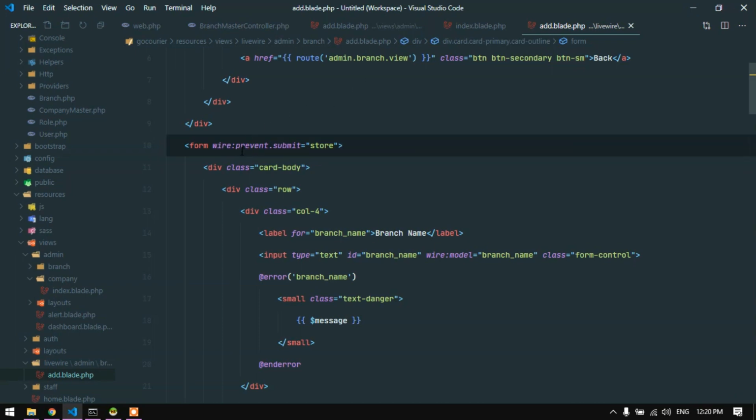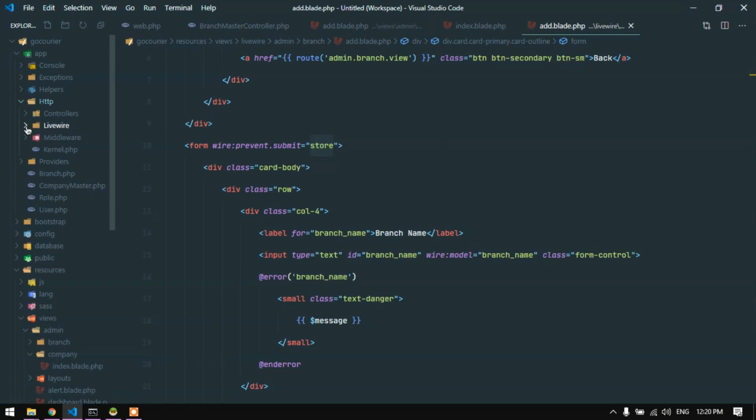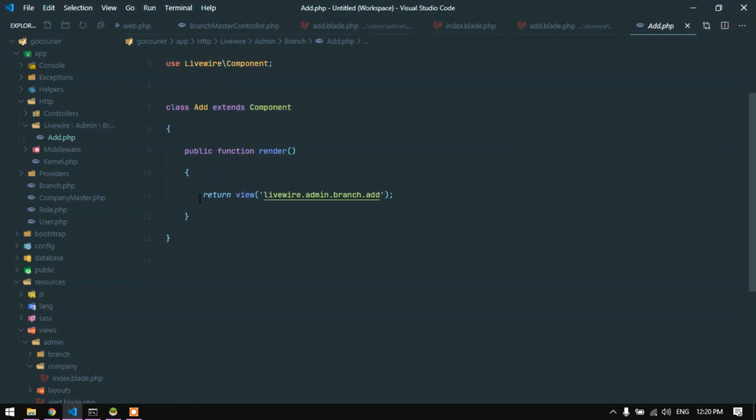So where we need to create the method store, we will go to the Livewire component's class. So it's in app HTTP Livewire, then here in the add. So here you can see there is a render method. So it's actually rendering the file. Now after the render method, or before, or whatever you want, you need to create the method which is store, or whatever you would like, you can name it.